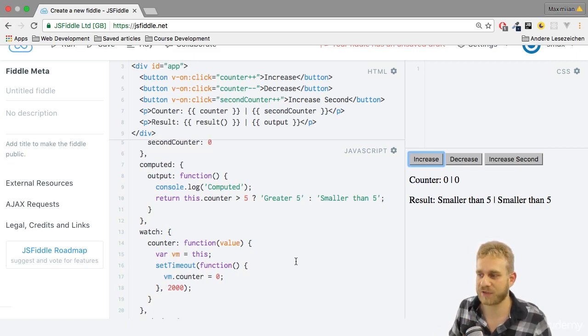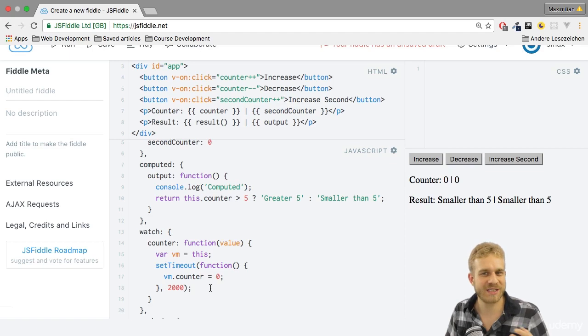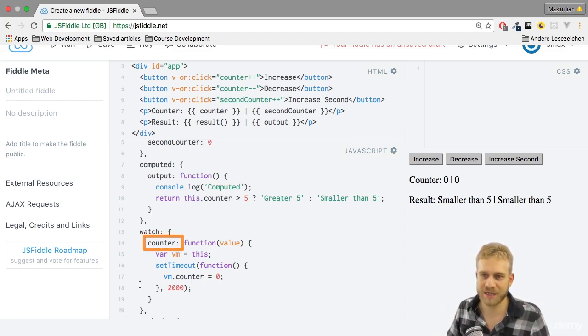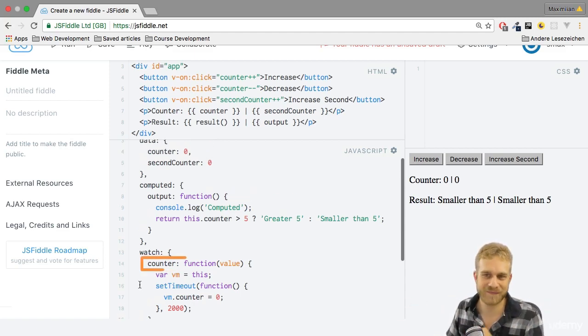The reason for this, of course, is that here I'm not returning anything. Here I'm not setting a property which needs to be recalculated. Here I'm simply specifying some code which should be run whenever some property we set up here as a key changes. In this case, the counter.